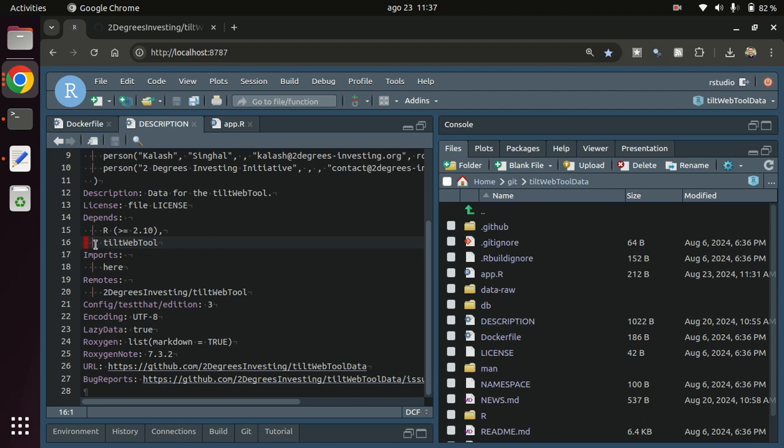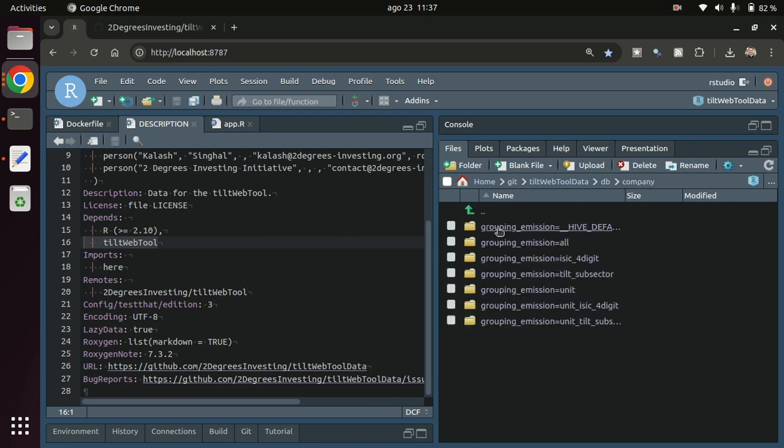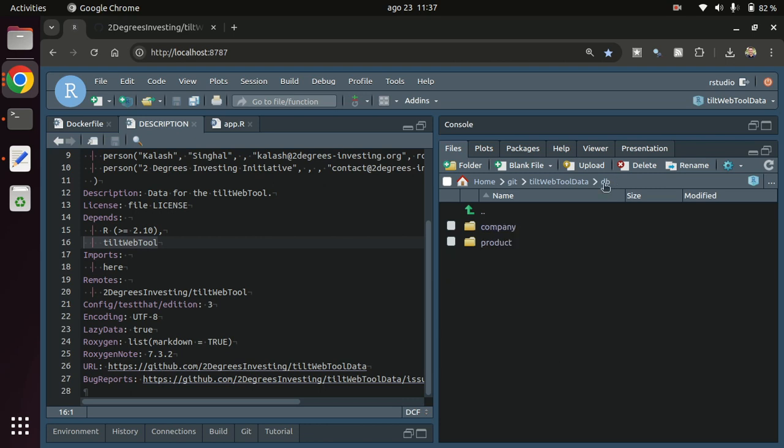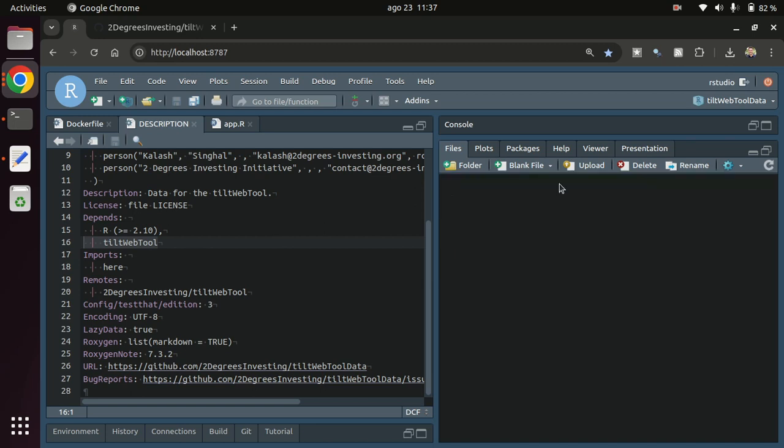The dependencies are very few, it simply wraps the Tilt Web Tool package pretty much, so it calls the source code from that public repository. And other than that, it has a DB folder that hosts the real private data that we need to show to our users online. It is an arrow dataset split by groups, both in the company dataset as well as in the product dataset. So I'm going to close this file.